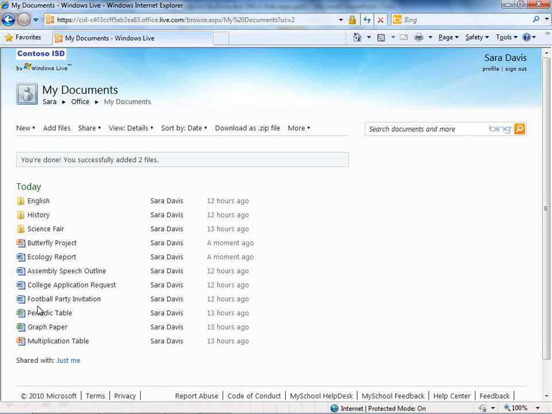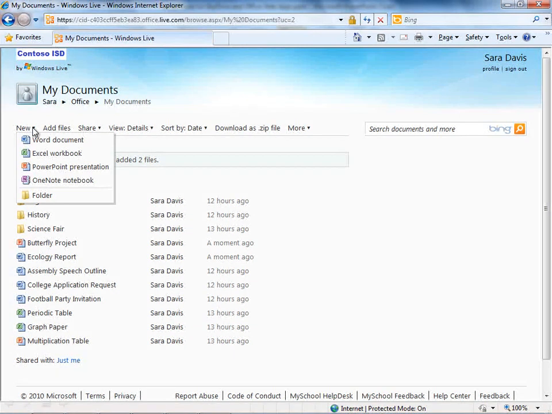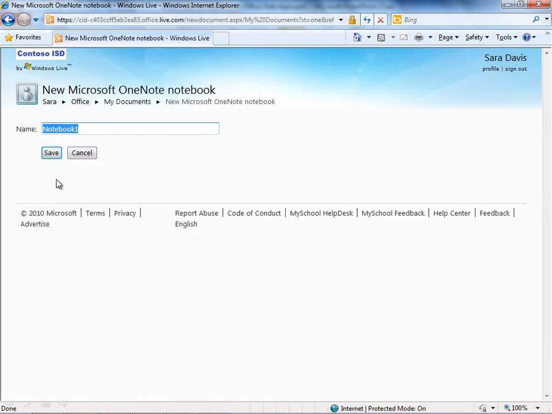Now, you can upload files. You can also create files new within SkyDrive. So you'll see up here at the top, if I click New, I could do a new folder, a subfolder in this case, or I could create a new Word, Excel, PowerPoint, or OneNote notebook. So all 4 of those Office files can be created brand new from within the SkyDrive. Let's look at OneNote. I'm going to create a new OneNote notebook.